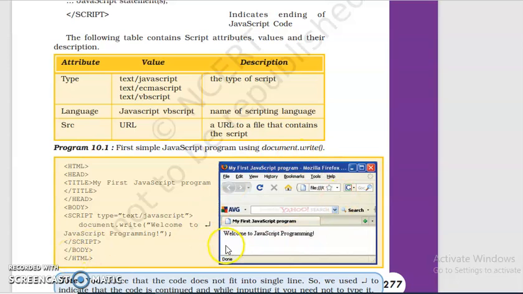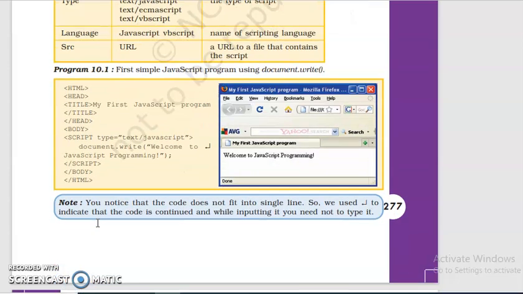So in the output screen you can see welcome to JavaScript programming, because we just gave the content document.write welcome to JavaScript only in the body of the script.